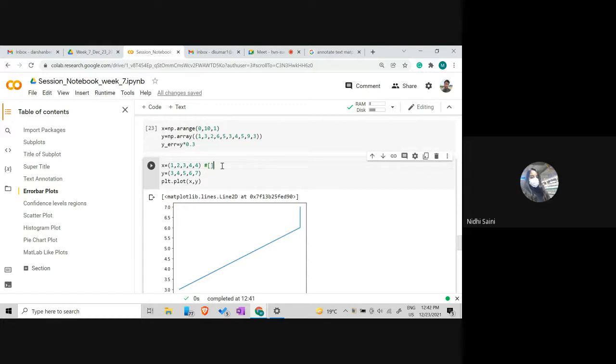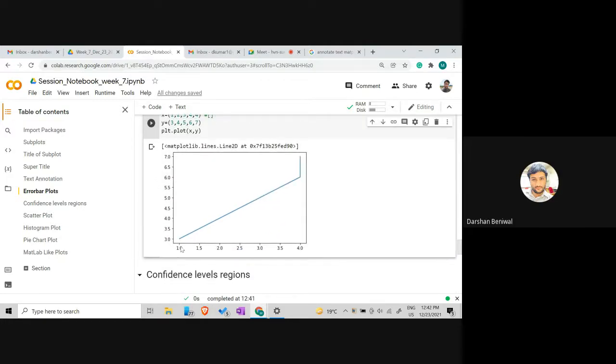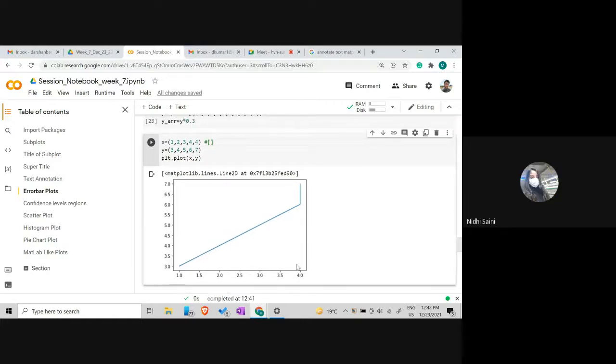So, tell me what this plot is telling me. It is like just one-to-one plotting, no? At the given one, there is 3. At the coordinate of 4, it's 4; at 2, it's 4, sorry. Yes, same. It's 2 and 4 in x, no? Yes, yes.